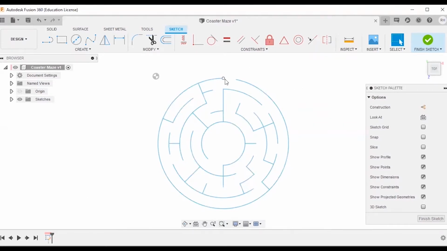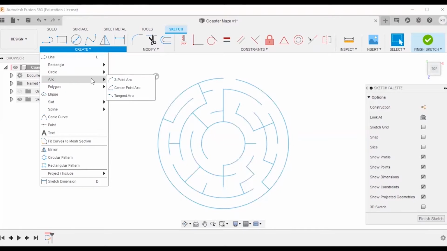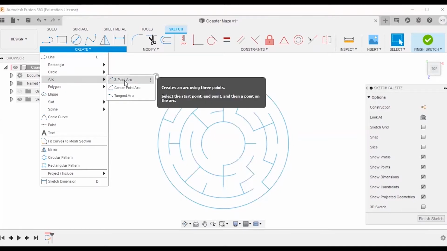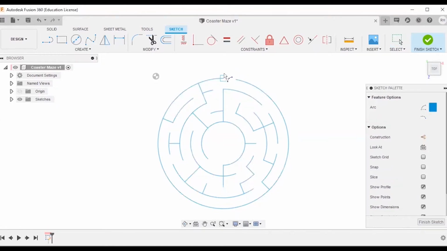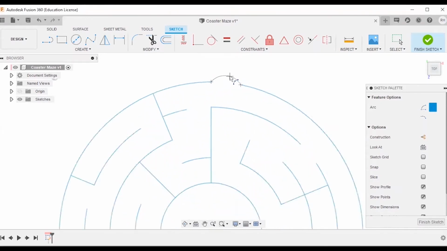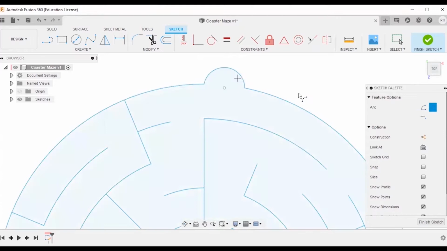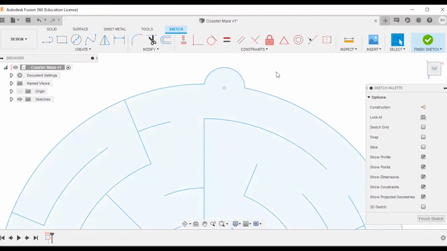Now I want to have a little cubby here for the ball bearing to start from. So I'll go over to Create, select the arc tool and a 3-point arc. And I'm just going to snap to the 2 endpoints. And I'm going to zoom in here and just drop it in place.